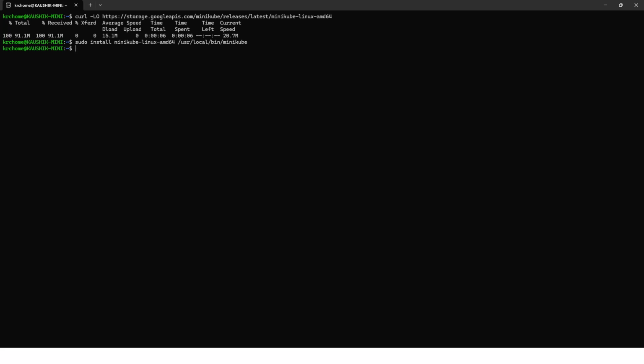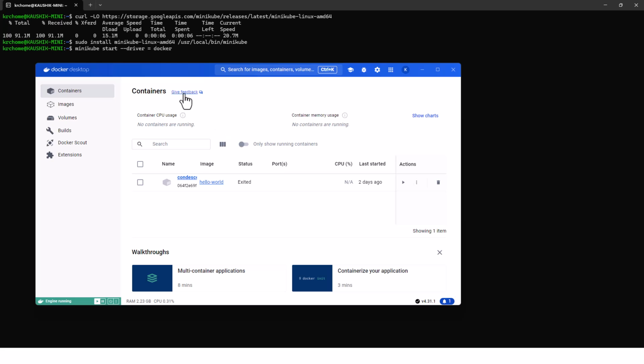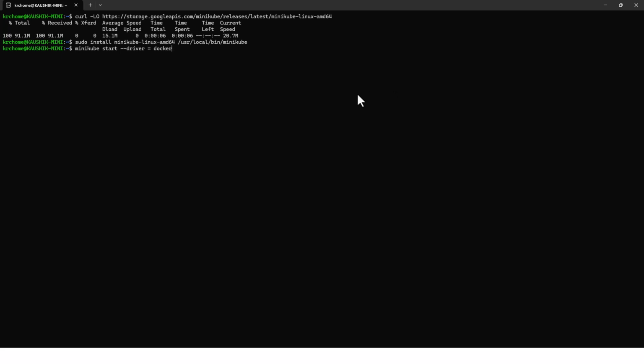First of all, we'll start Minikube with the Docker driver. This is the command: minikube start --driver=docker. Remember, I have Docker Desktop running in the background. This is my Docker Desktop, which I have minimized. So minikube start --driver=docker.